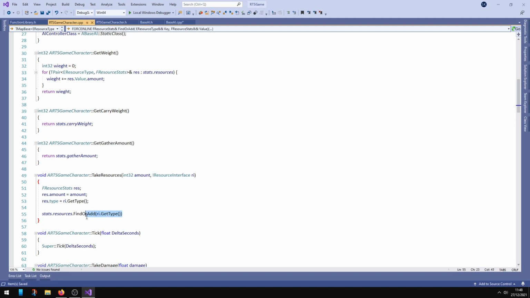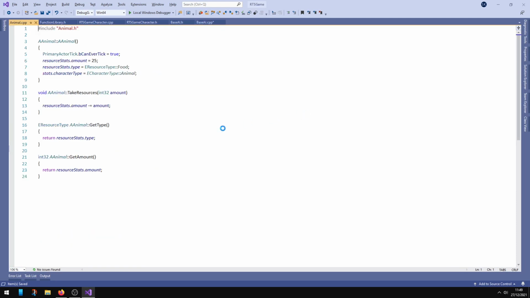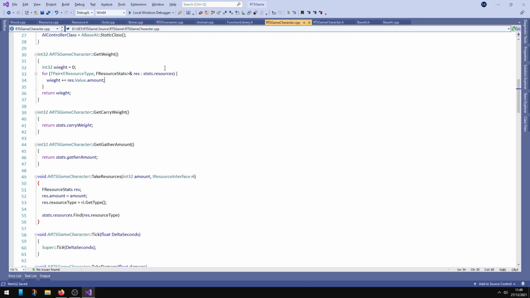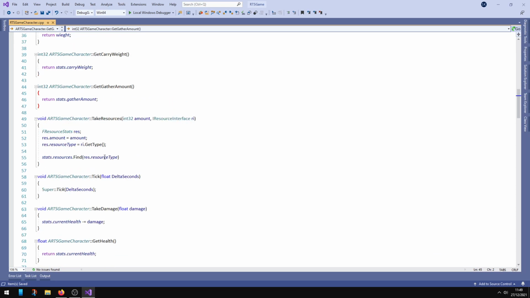Actually, we don't want to do a find or add, we just want to do a find. And we might as well rename that because it looks like it's a reserved word, so res, call that resource type. There we go, it's bulk changed it everywhere. Close all but this. Right. So we're getting this and we're doing a find on this.